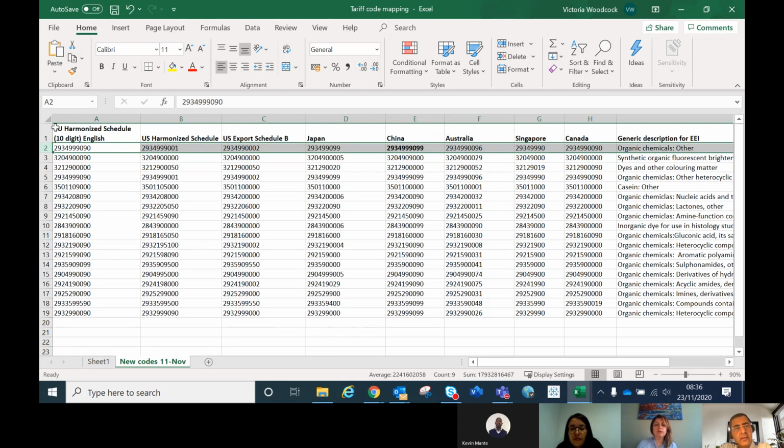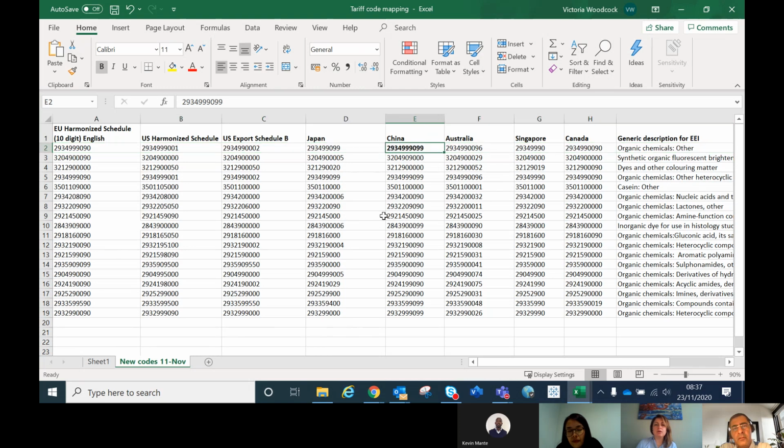So we don't need to worry that we're shipping goods to Australia or to China tomorrow and the code has changed and we don't know about it. So Descartes will provide maintenance for us. That's good, that the ongoing codes you don't have to worry about.